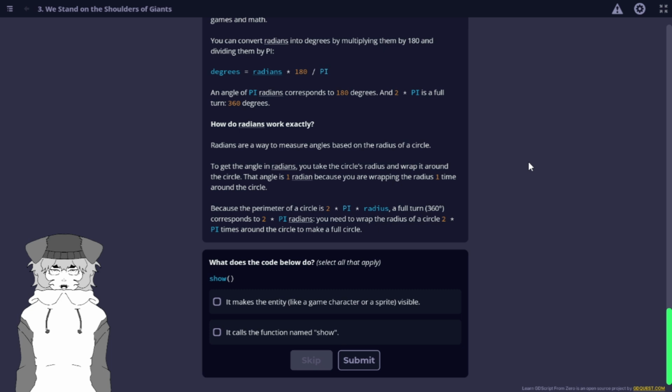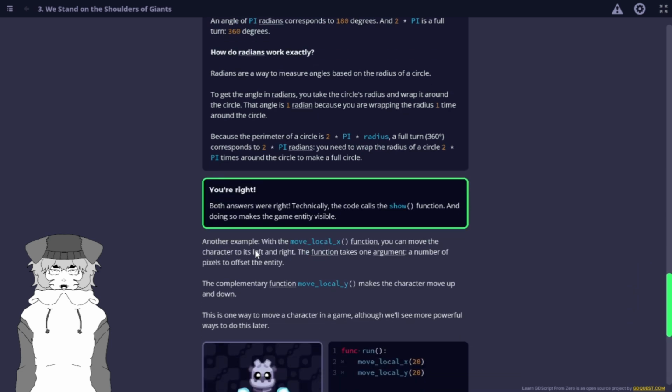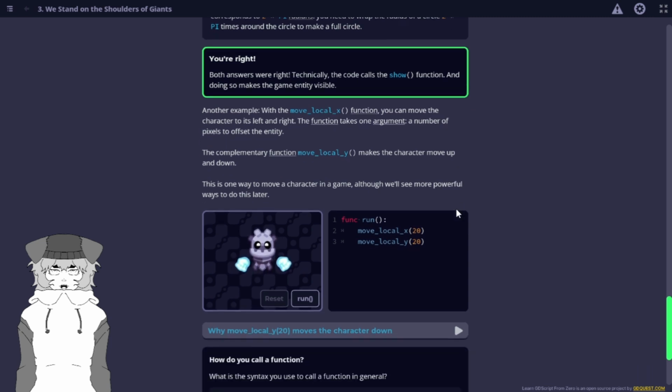What does the code do below? Show. Okay, so it calls the function show. Oh, see, I was wrong. Okay, so literally it's both. Duh. Okay, so it does both. I forget that there are some double, triple, all of the above answers. Another example with the move local x function, you can move the character to its left and right.